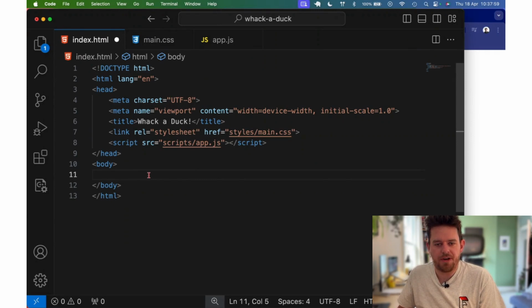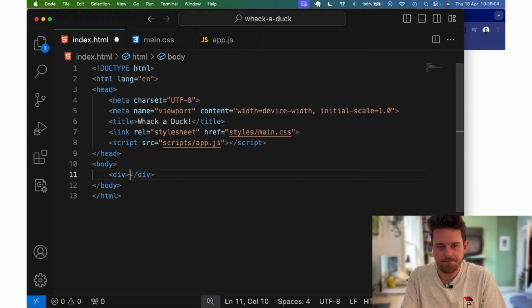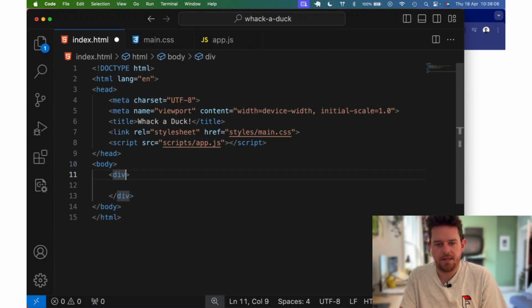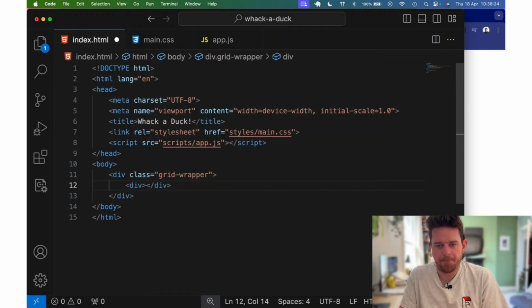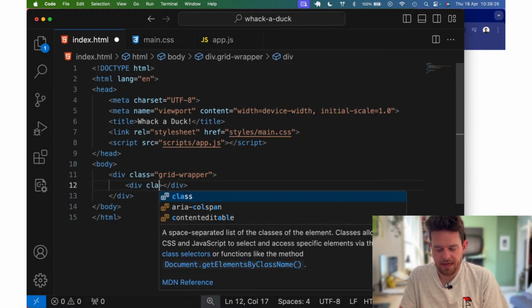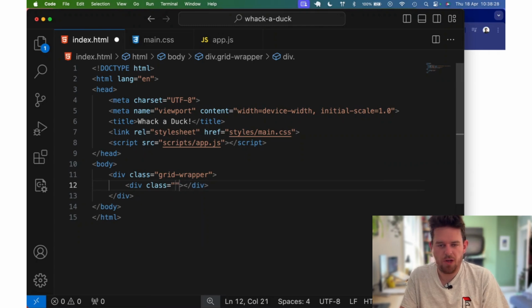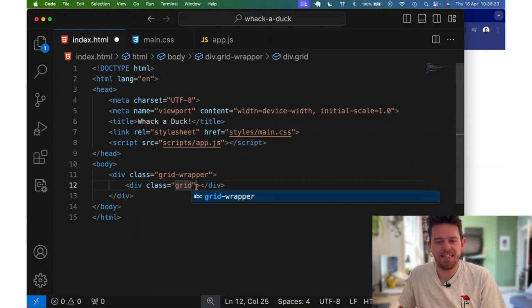So inside the body of our HTML, all we need to do is put a div, and we'll give this a class of grid-wrapper. And then inside this, we're going to put the actual game grid itself. So we just need to put in another div, and we'll give this a class of, well, let's just call it the grid, I suppose. And this is empty for now.